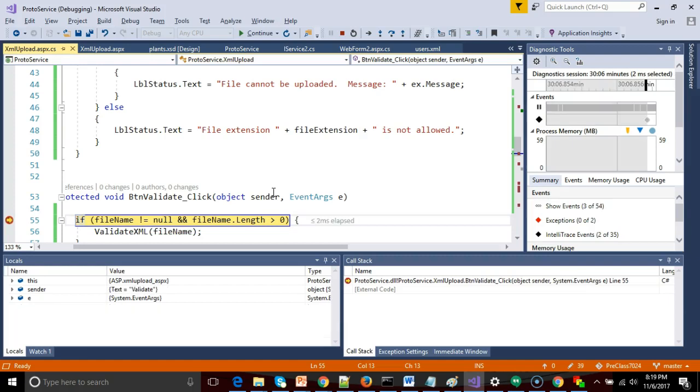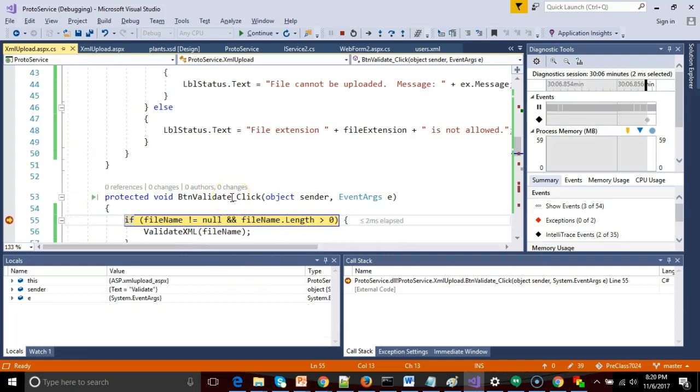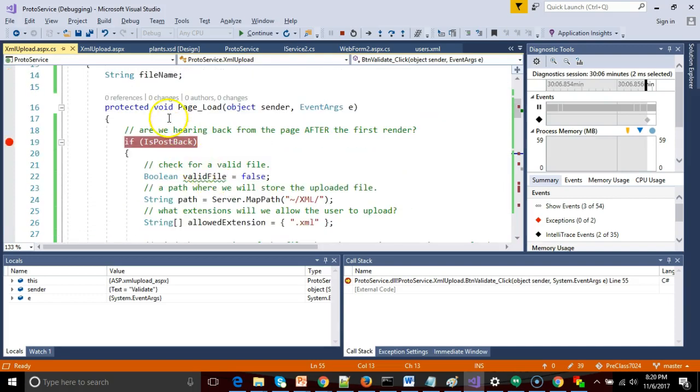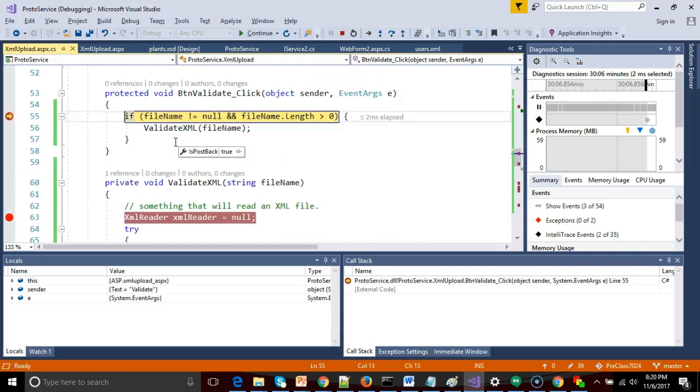So F5, notice the next thing to invoke is the button validate click handler. So it actually processes this page load in IsPostBack before the button validate click handler. There's another good reason to use the debugger. You can look at the exact sequence in which certain things process.